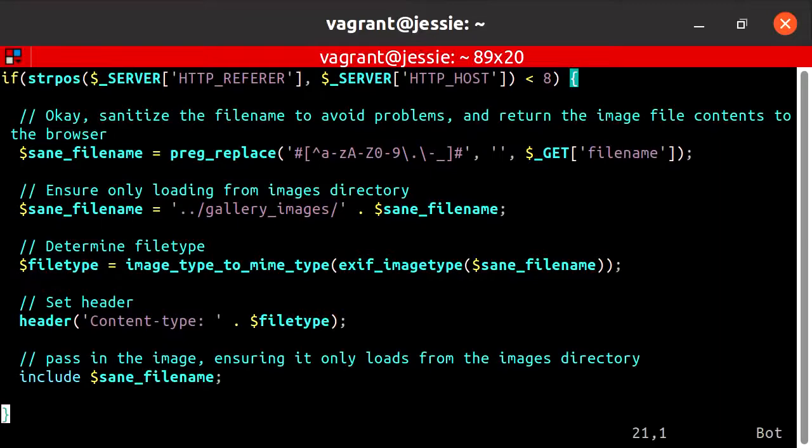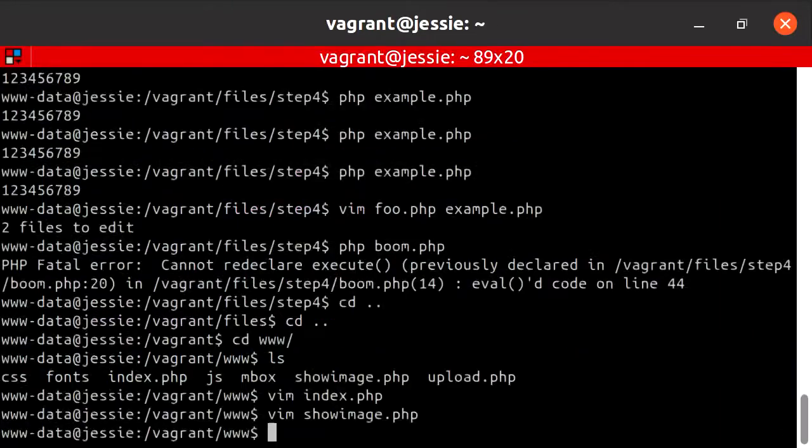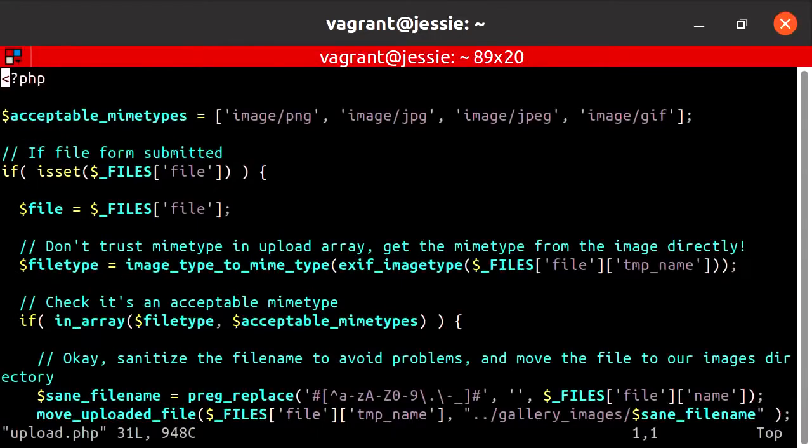So we're then going to get the contents of that image, and we're going to throw it straight through to the browser. And in terms of uploading these files, we have an upload script, which in some ways is quite similar to showImage. It makes a number of the same sanity checks. We're going to make sure that it's of a MIME type that we actually want to display. So you can't upload a PDF, for example.